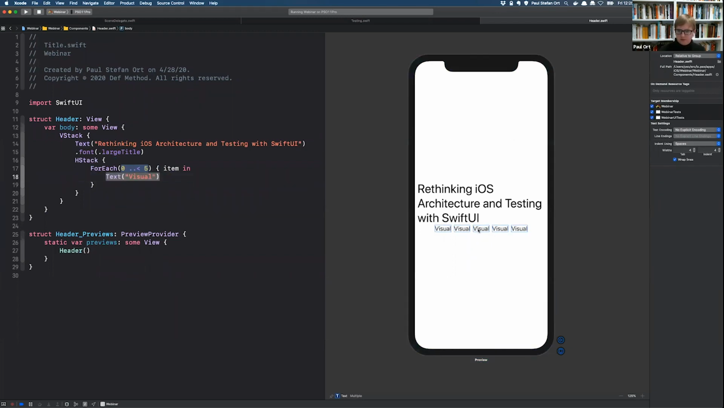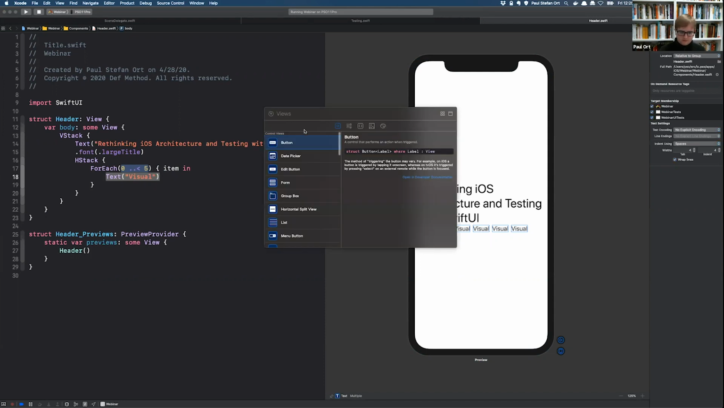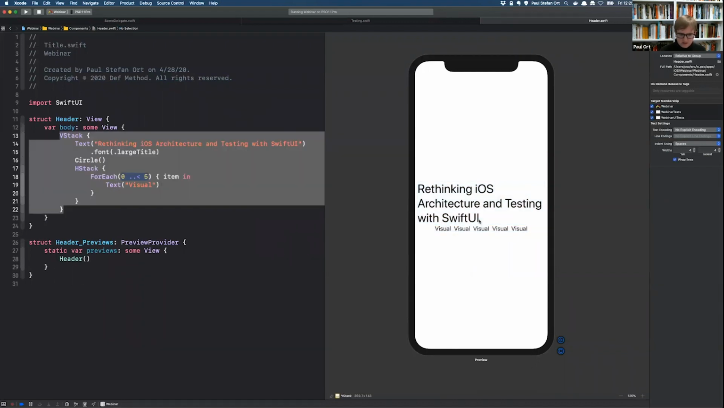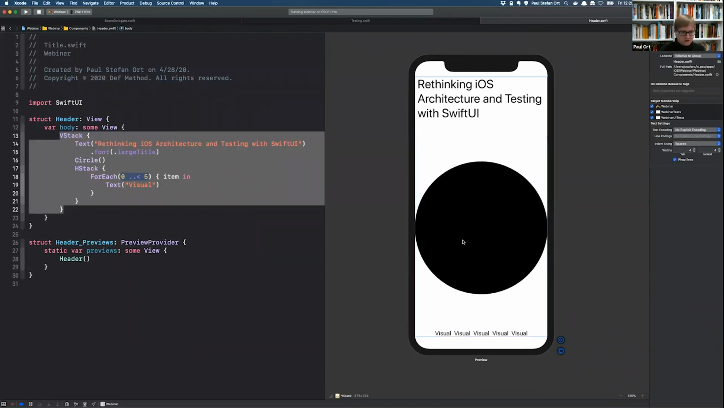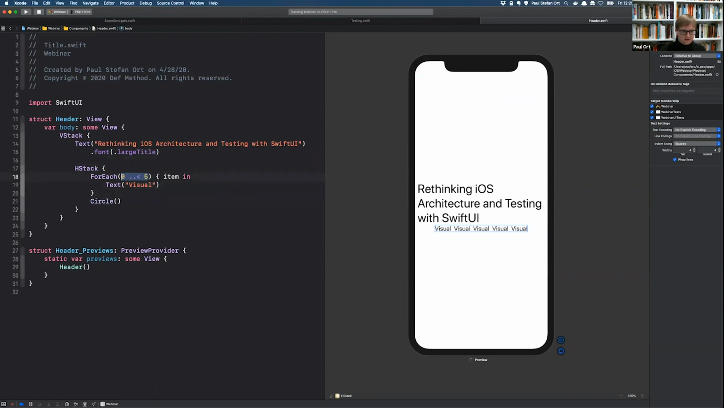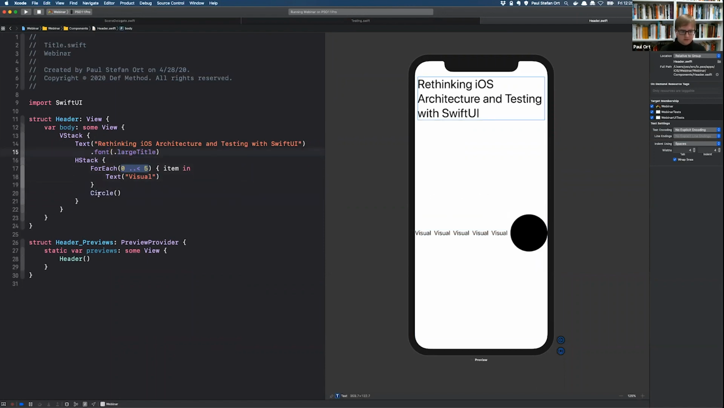But now we can do some additional things. So let's add a component. I'm going to hit this plus icon and find a circle. I'm just going to drag that directly into this view. Just put it there. You can see we have a large circle. Move it into the stack. It's a bit simpler.